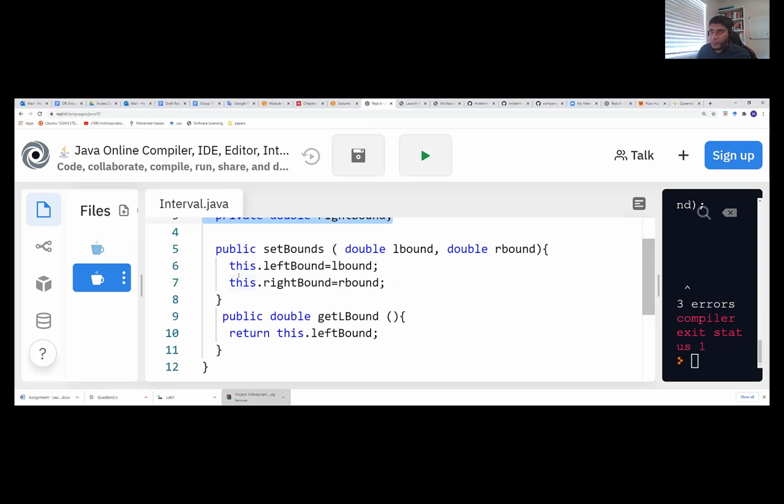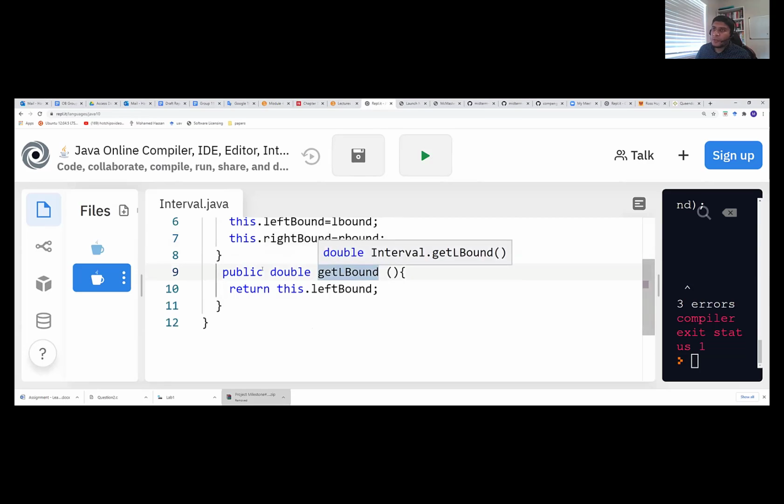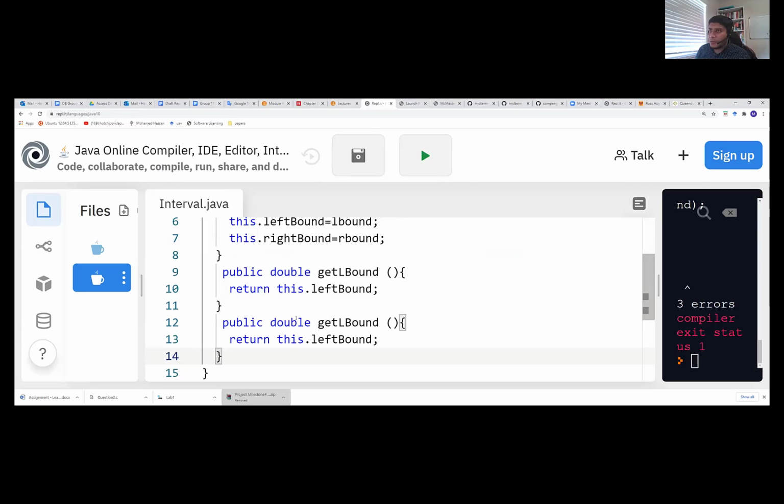For writing into them or setting their value, I defined a public function that I call setBounds. It's a void function, so let me say void because it returns nothing. It just takes two inputs from the user and sets the values internally. And then I also define, I didn't define my right bound return, so it's going to give me an error. Let me do this, getRBound. In this case, it should return right bound.